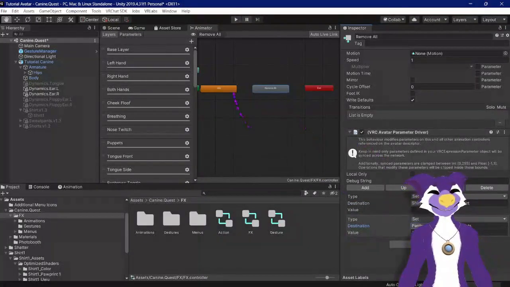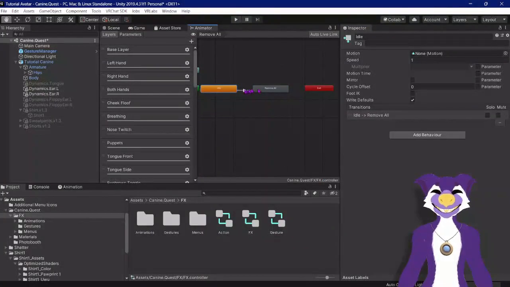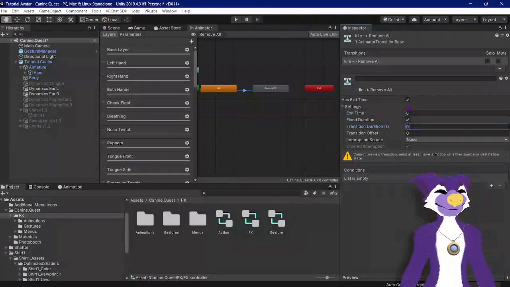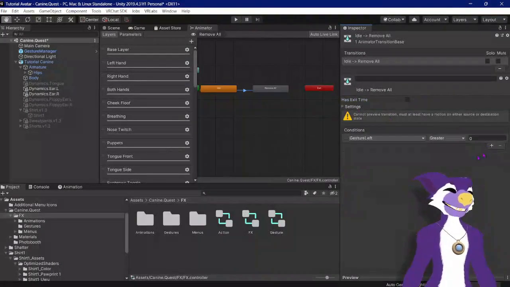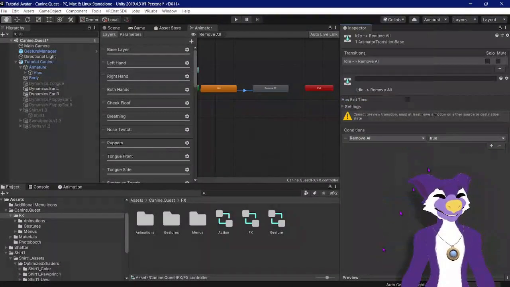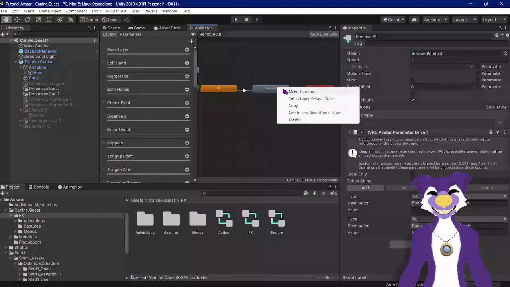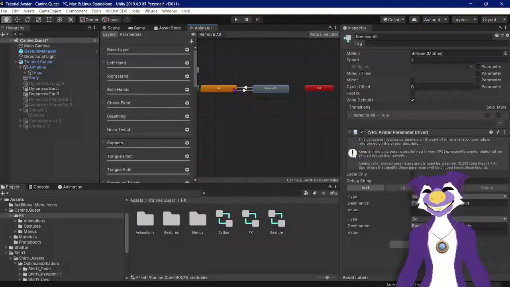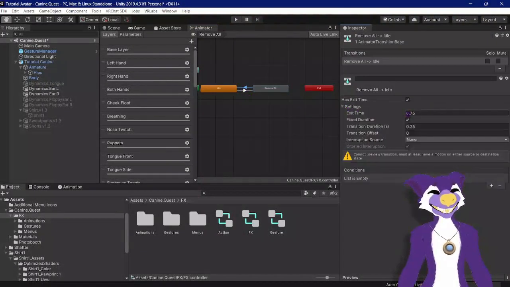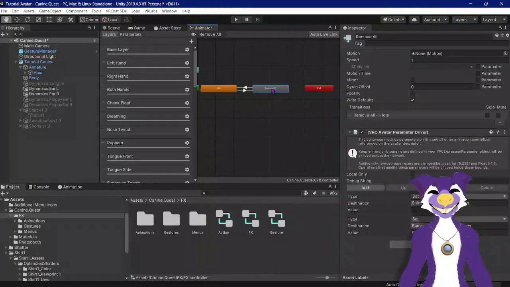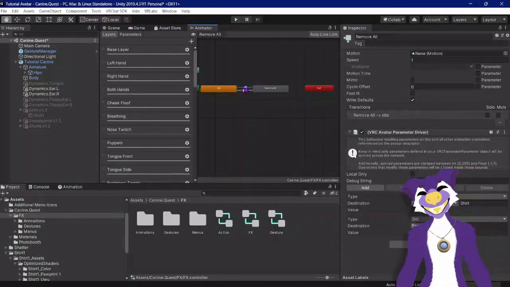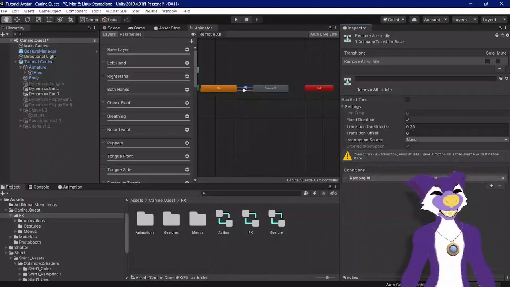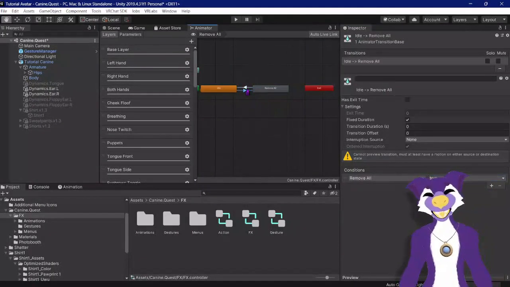Now this is what we want, except we want to do the transitions again. Do that. And if remove all is true, then do that. And of course, even though it's just the button, we still need the transition back, because otherwise it'll stay here. It'll stay on remove all and not go back to idle. So now we want to do if remove all is false, and we go back to idle.